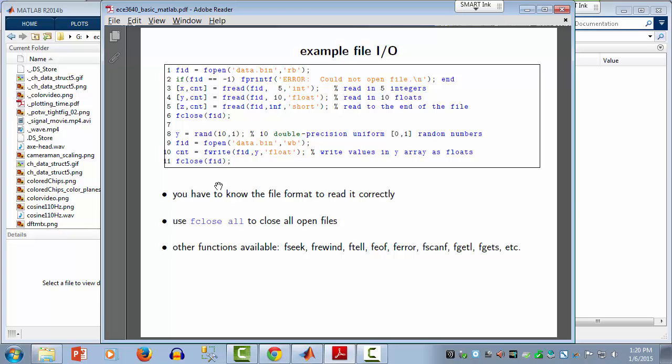Once again, we're going to use this sort of capability quite a bit in Matlab, and you should become familiar with reading and writing. This should be second nature.